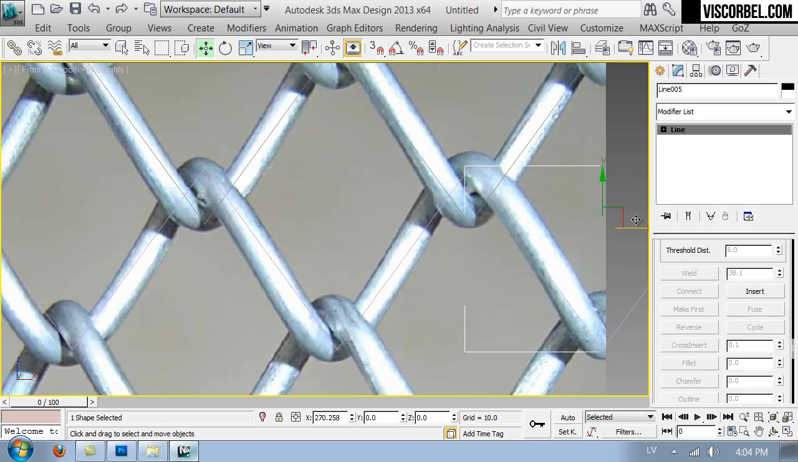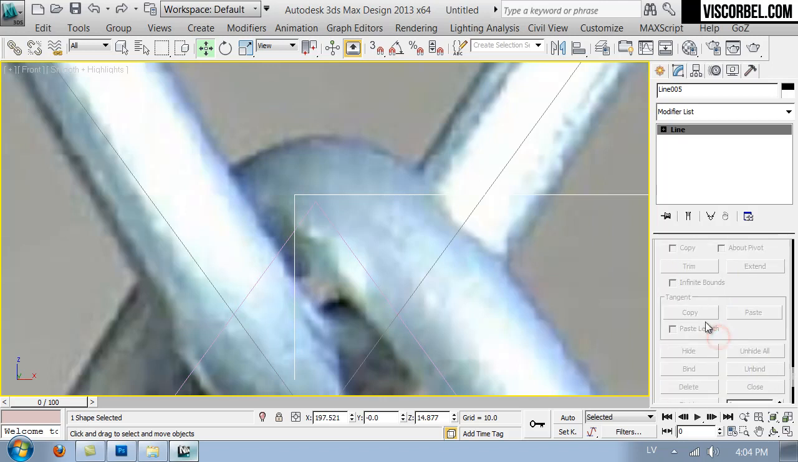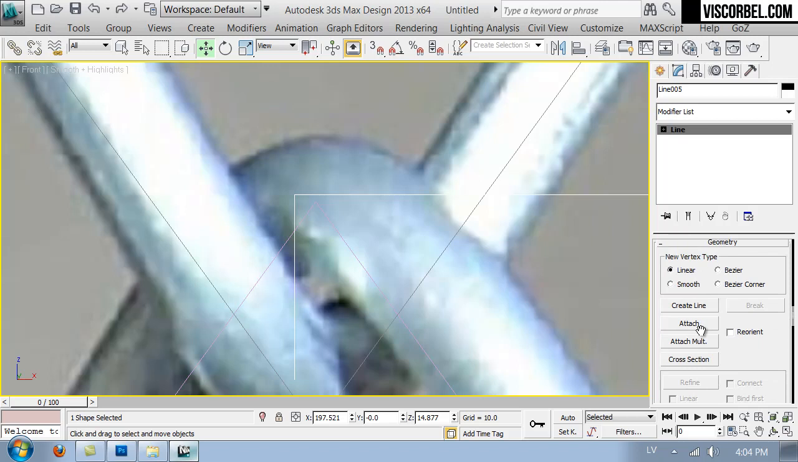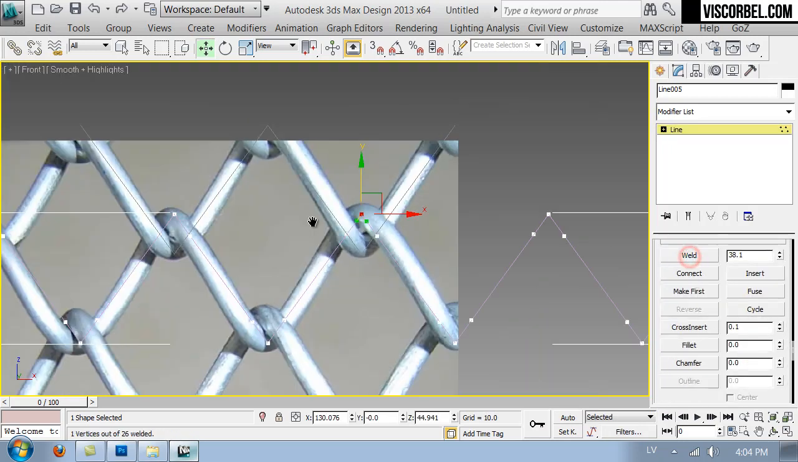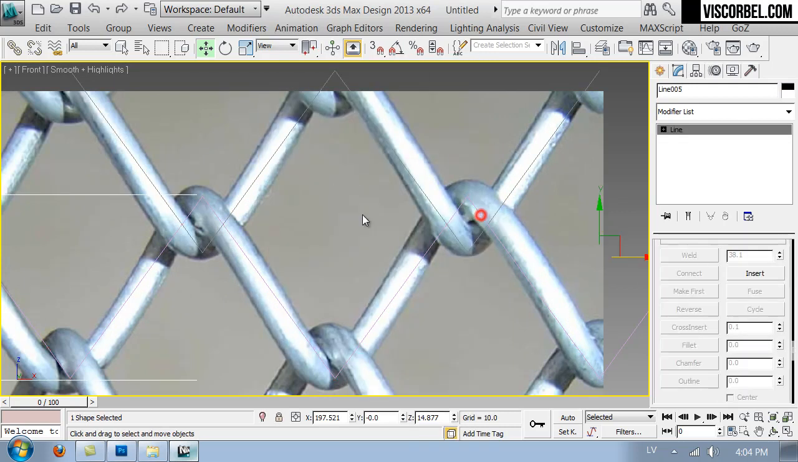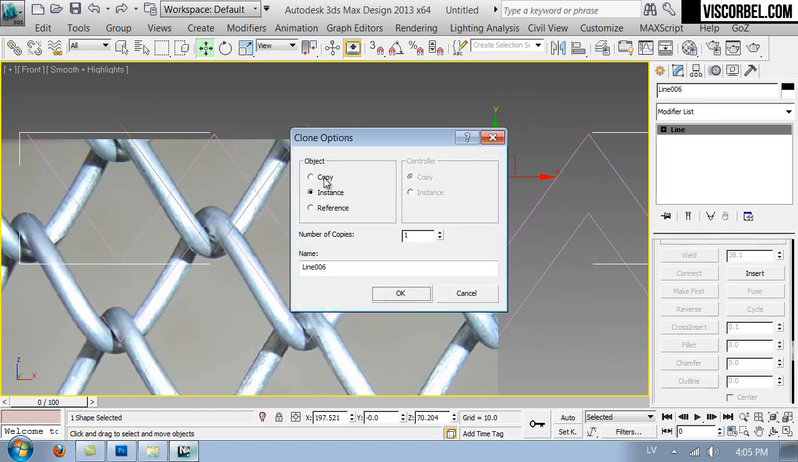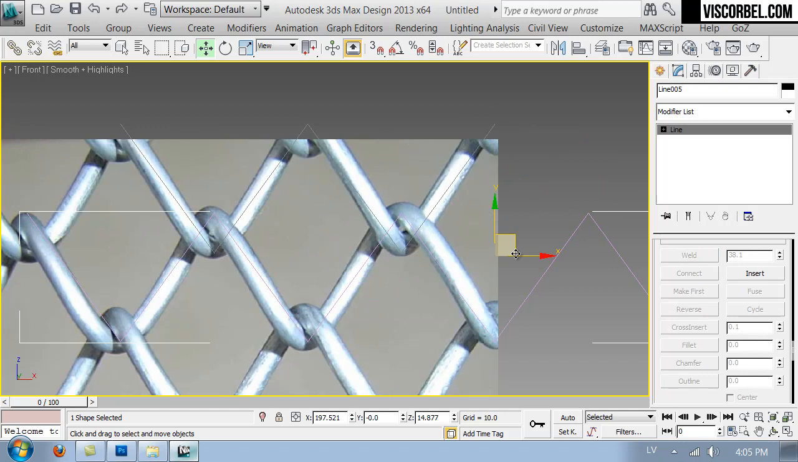And Shift plus move to the right to make another copy. Okay, attach together. And weld these vertices. Right, now make a copy upwards. Actually, let's copy the element.